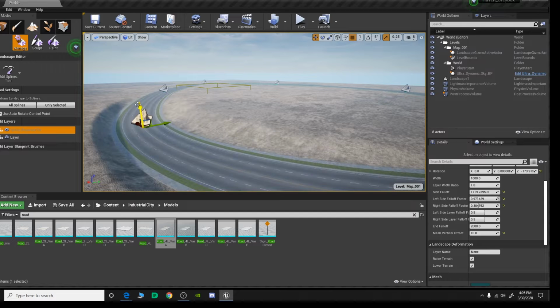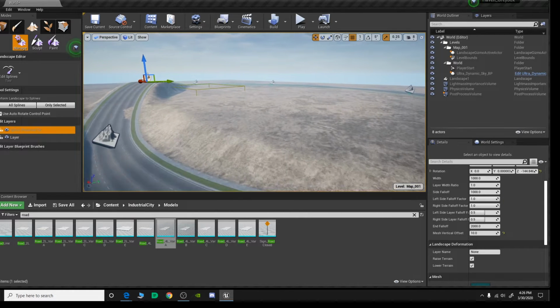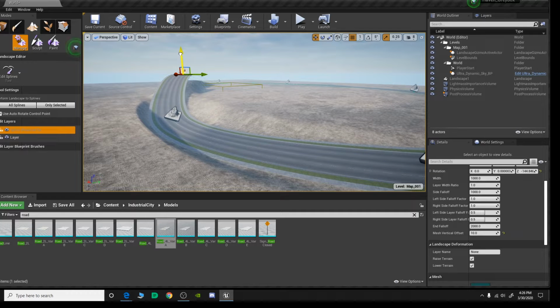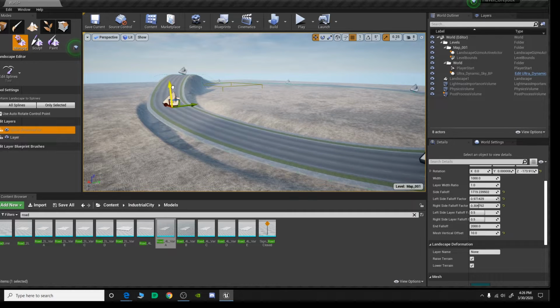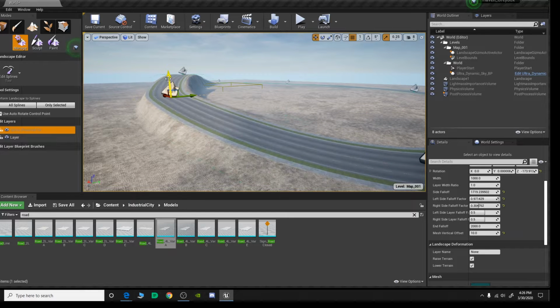In this video I'm going to show how to make a spline road in Unreal Engine using its new non-destructive landscape tool system, which will allow you to deform the landscape to conform to spline-based actors. For this to work, you'll need to use Unreal Engine version 4.24 or above.